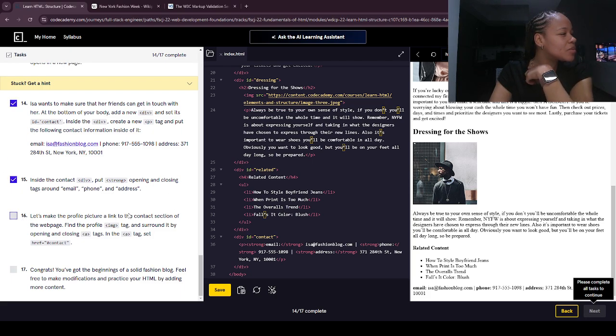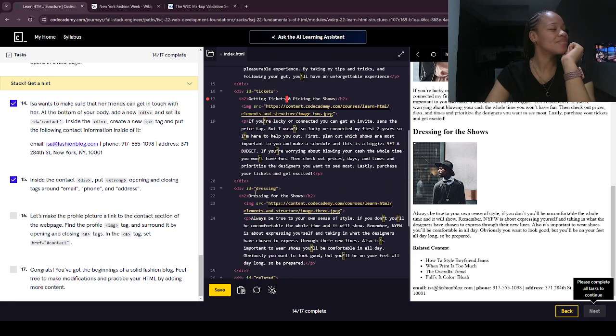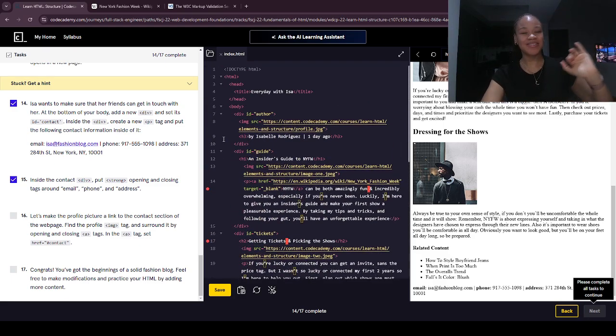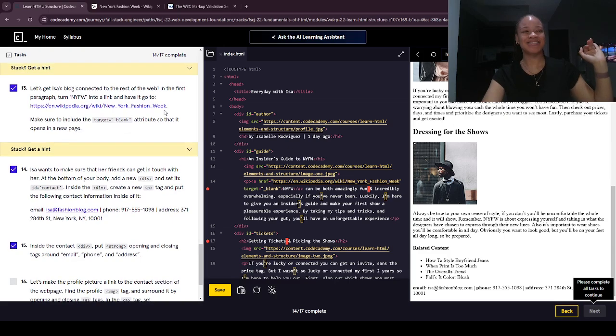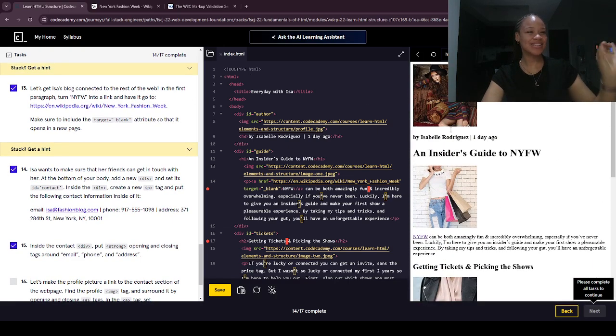So let's make the profile picture a link to the contact section. We know how to do this. Oh no, I'm not gonna look at the rest of the information. All we need to do is make the profile picture a link to the contact section. So here, the profile picture is here. We're gonna make it a link.